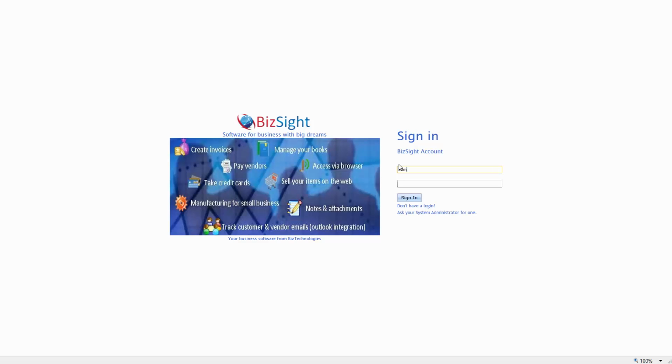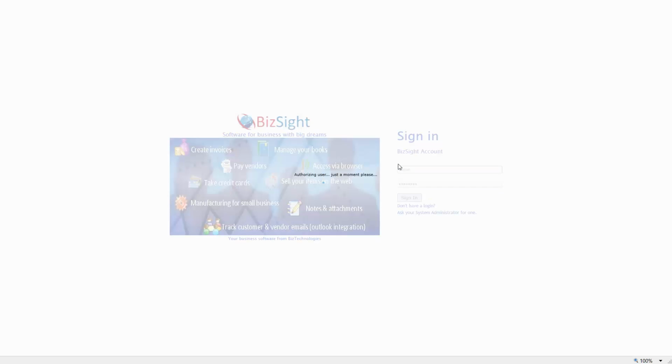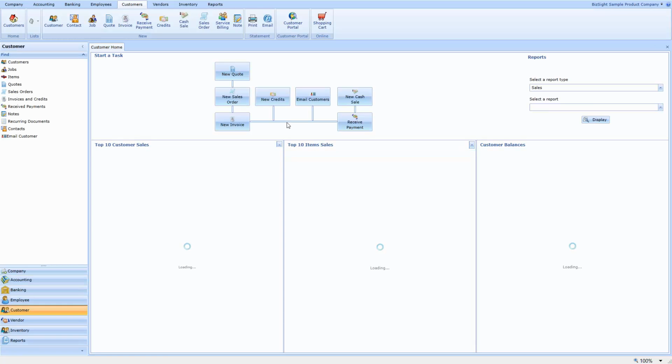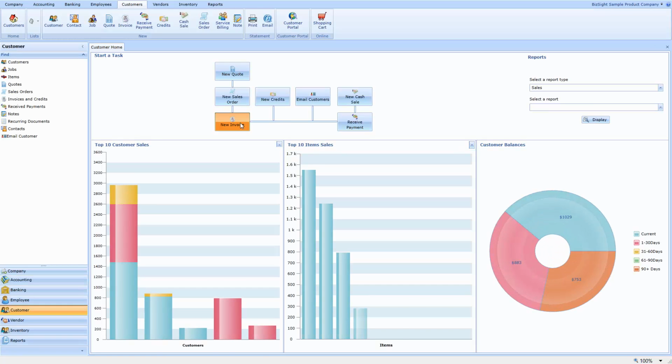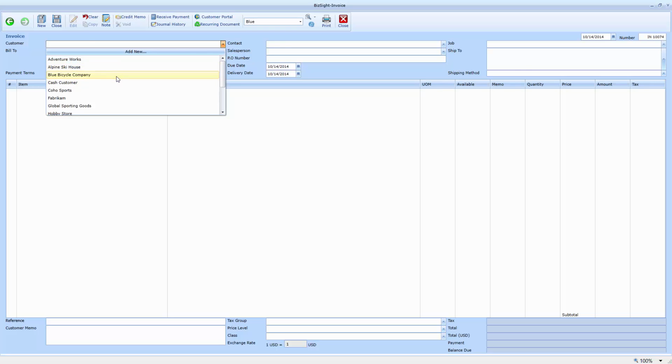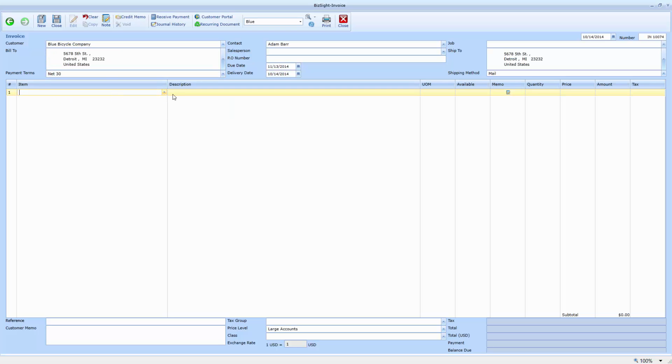Let's go ahead and log in. Once we log in, we'll be looking at our customer home page. Let's go ahead and select invoice. And we can either key in a customer or select a customer.